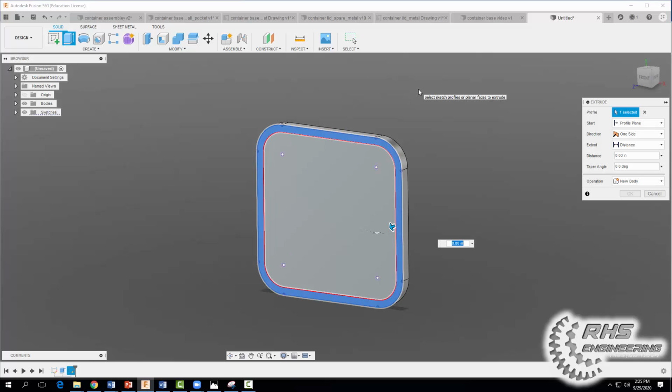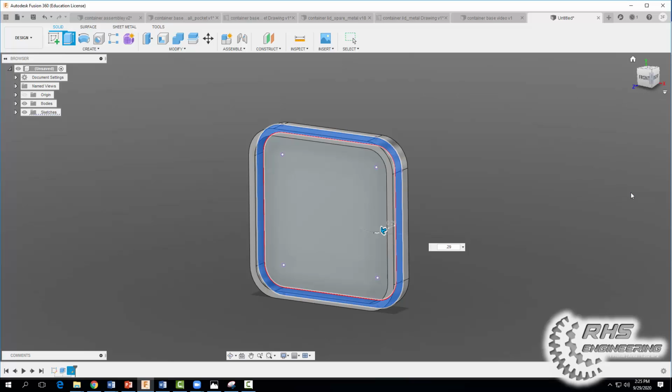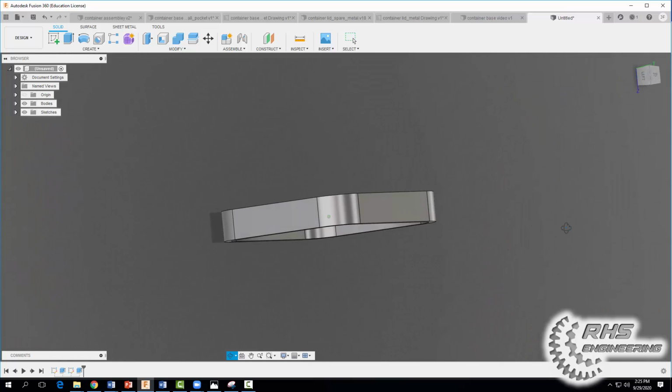0.29 inches, and go ahead and hit OK. And there is our lid so far. It looks pretty nice, huh?